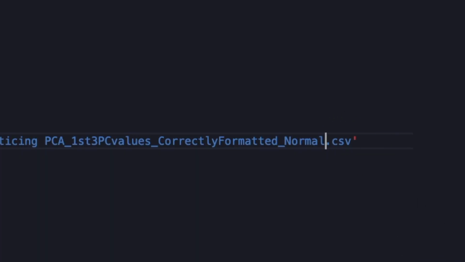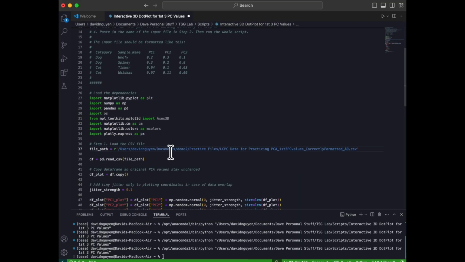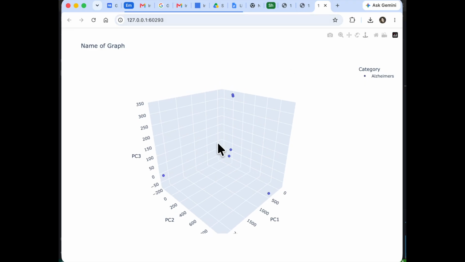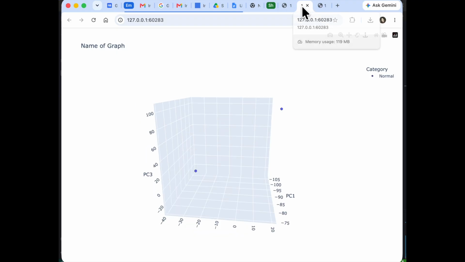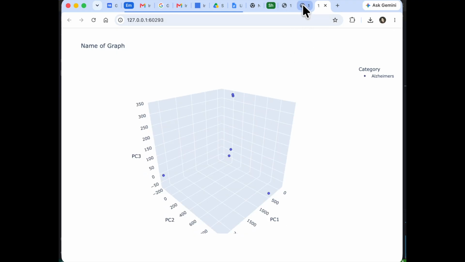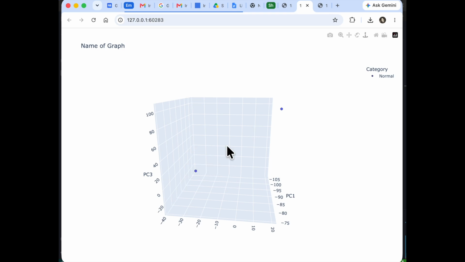Here I'll just change this from normal to AD because I know that that's the suffix that I added. No need to recopy the whole file path. I run this, and a new browser should open, and here it is. See, we see that the Alzheimer's group occupies multiple spots. And the input data had many more samples than the number of dots here. It's because a lot of the dots overlap because the points are so close to each other in this 3D space. Right? So it's helpful to know when you plot normal only and Alzheimer's only that the normals only occupy these two possible spots right here.